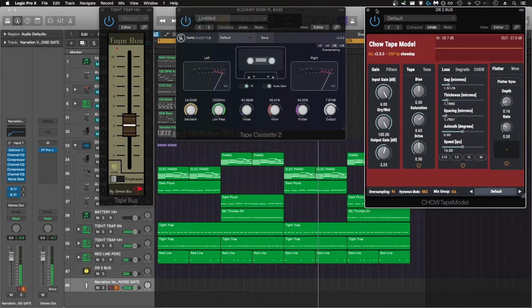Hey everyone, this is going to be a comparison and test of 3 free tape plugins that you can get right now. Furthest to the left we have GB Sound Tape Bus, in the middle we have Caelum Audio Tape Cassette 2, and furthest to the right we have ChowDSP Chow Tape Model.